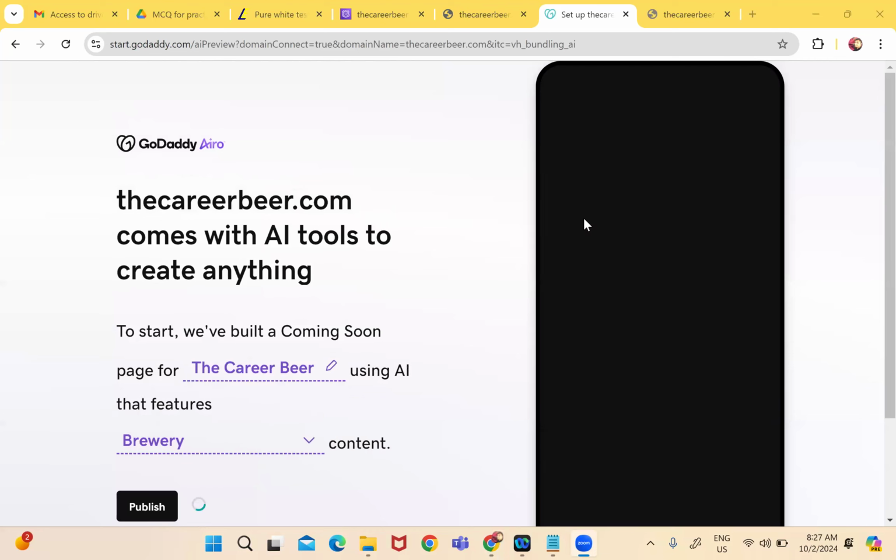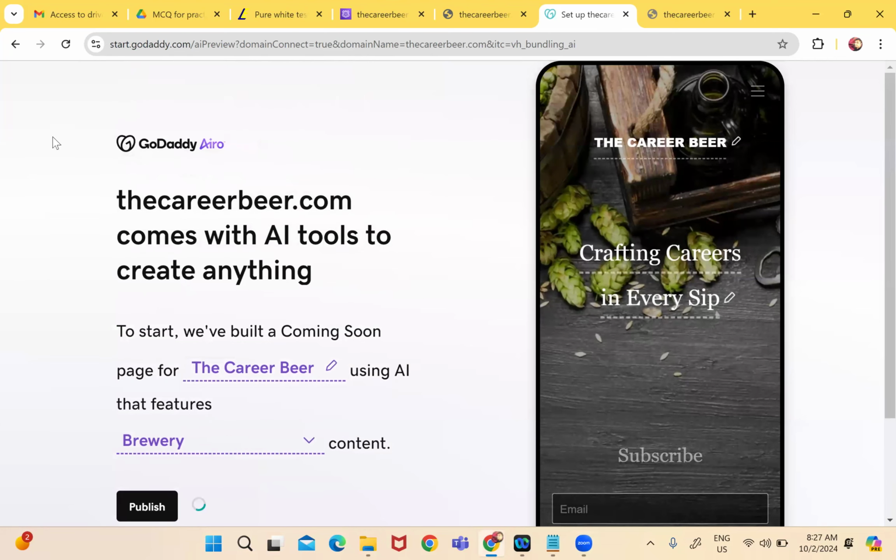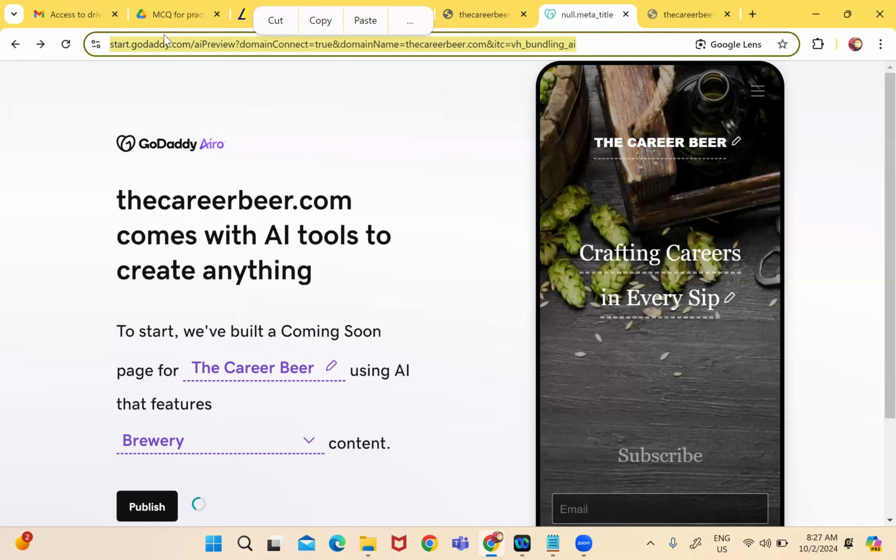Why not to buy from AWS directly? You can buy from AWS directly also. I don't have any issues. Okay, you can buy from AWS directly also, but if your account is deleted, this domain will also go with that account.